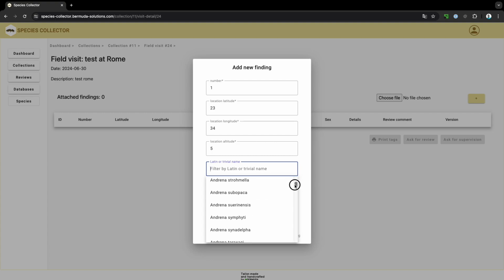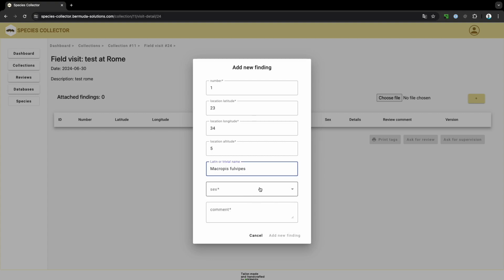Each find must be identified by a Latin or trivial name. When you hover over this field, the filter will start to work and display all the names that match the filter. Initially, there will be a complete list of species, and with each new symbol entered, the search results will be narrowed down. You can search both by Latin name and by trivial name.